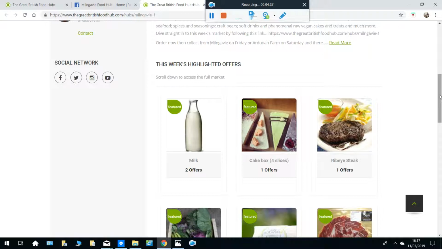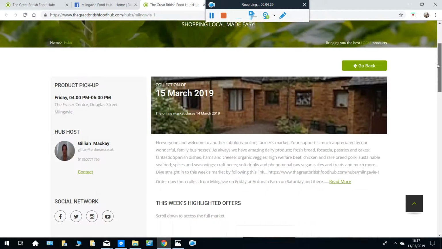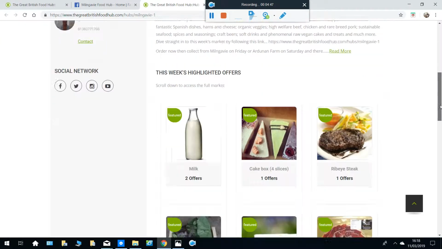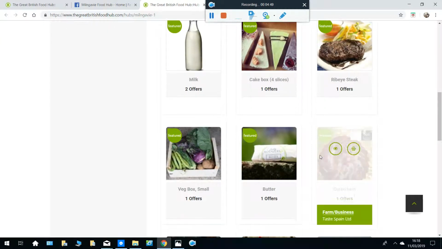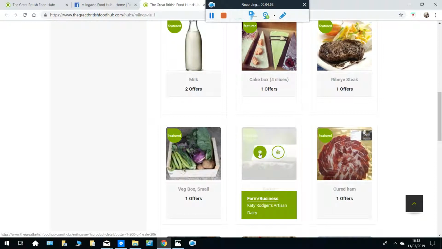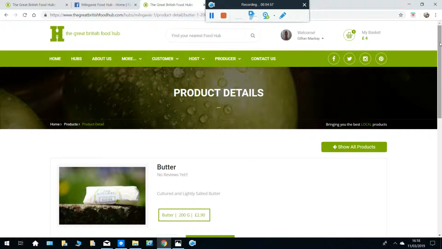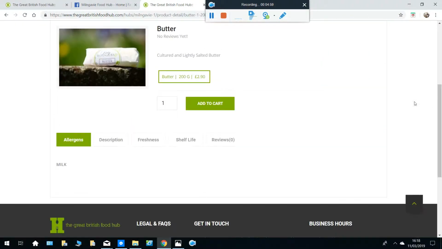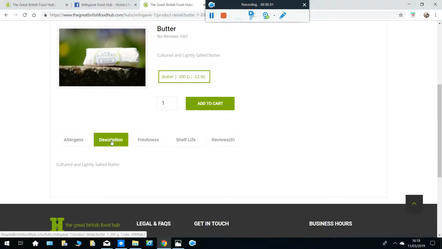Like I said, every week the market's split into two sections. There's a home page with a little message to you all about what the offers are this week, details of the collection, social media links, and 12 highlighted items. You can choose any of these items from this page. You can view them by clicking the little eye. That takes you to the products page, where you get a little bit more information sometimes.